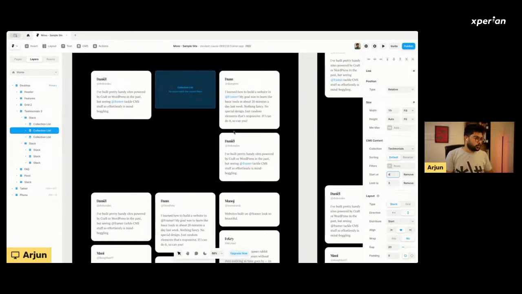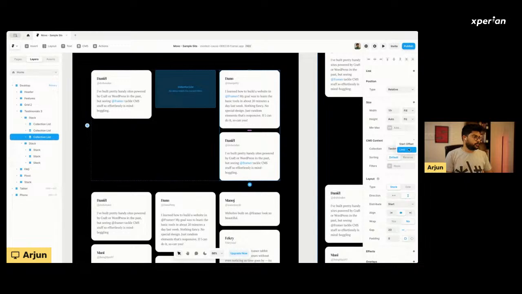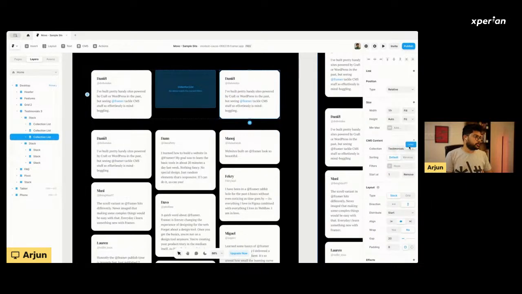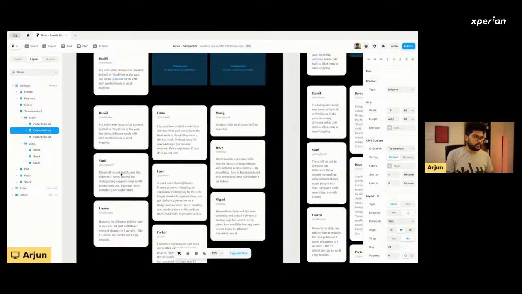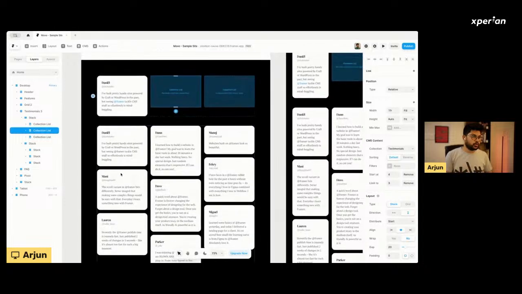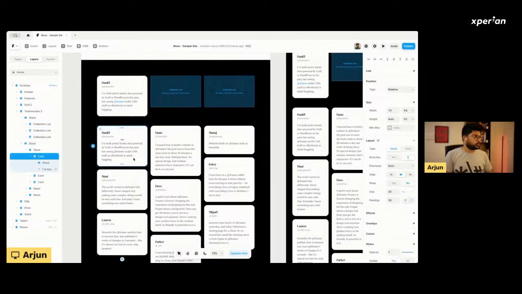And the third one will repeat the same thing, start offset and the limit is 3, start at 4, 5, 6, and then start at 7. So this way, right now the collection list is showing empty because we have added only 2 testimonials. But if we go ahead and add the rest of the testimonials, you will see all of this content being populated. So that's a simple thing.